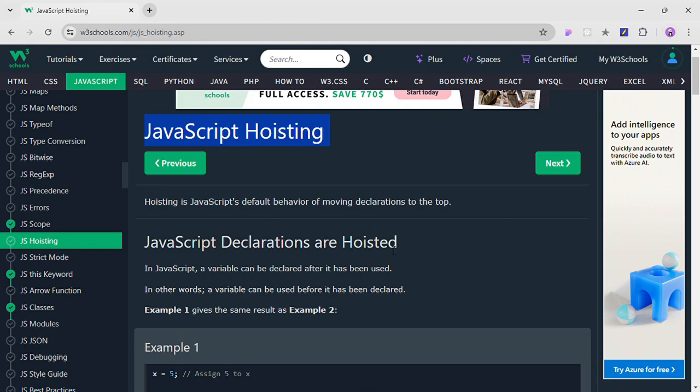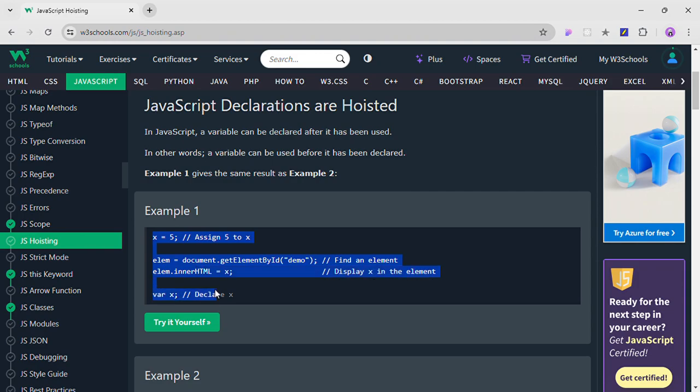We are currently on W3Schools, so let's learn from here. In JavaScript, a variable can be declared after it has been used, which means, in other words, a variable can be used before it has been declared. Here is an example of this. You can consider this as JavaScript code.